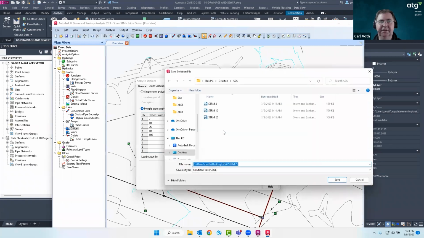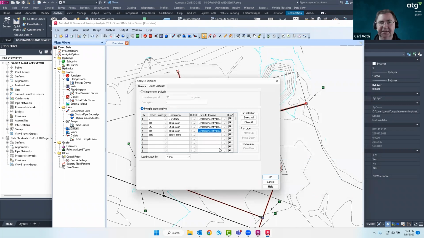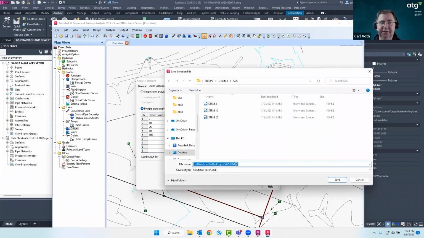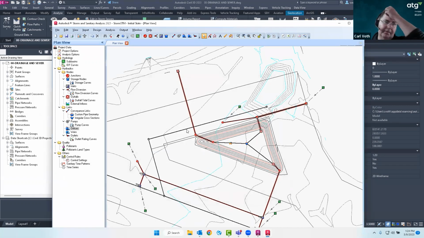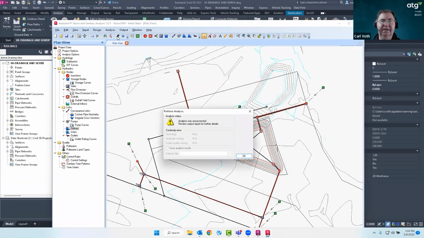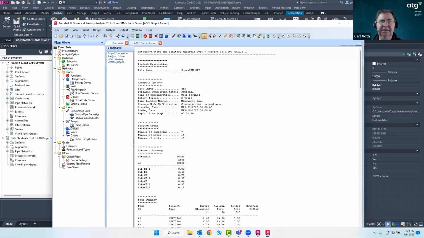Now here we don't have a 50, so I'm just going to go ahead and change that, and we're going to list that as 50. And it's going to create that 50-year storm file. And then I'm going to come back and change this one to 100. And now it's going to create that 100-year storm file. And then I'm going to run, in our case, we can run all 5 of those events at the same time. Now, let's see if that fixed our problem. Let's see what's next. It did.